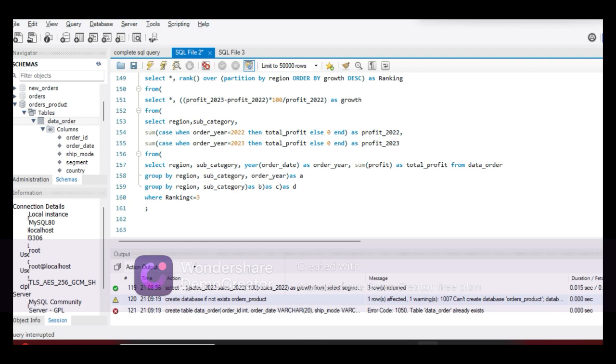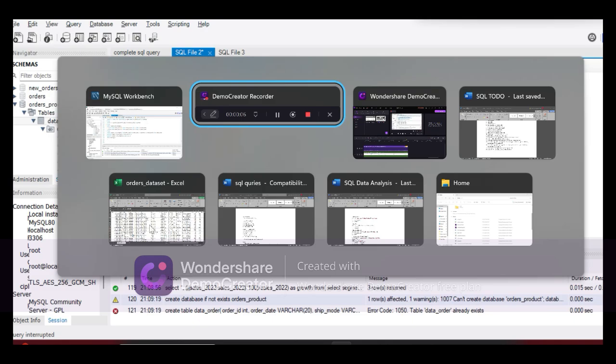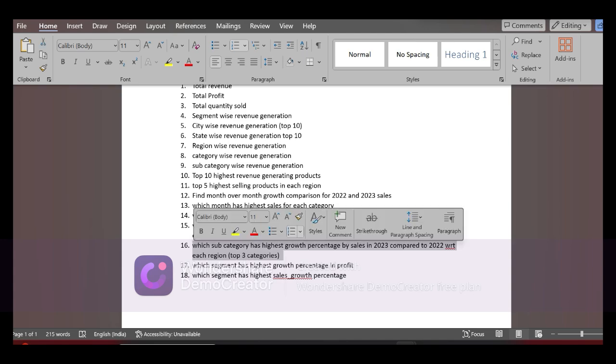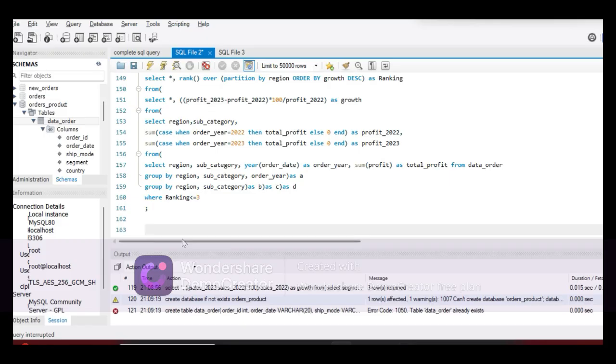So let's move on to the next question, which is question number 16. Which subcategory has highest growth percentage by sales in 2023 compared to 2022 with respect to each region? So basically it's the same question, just we have to find out the sales instead of profit growth.